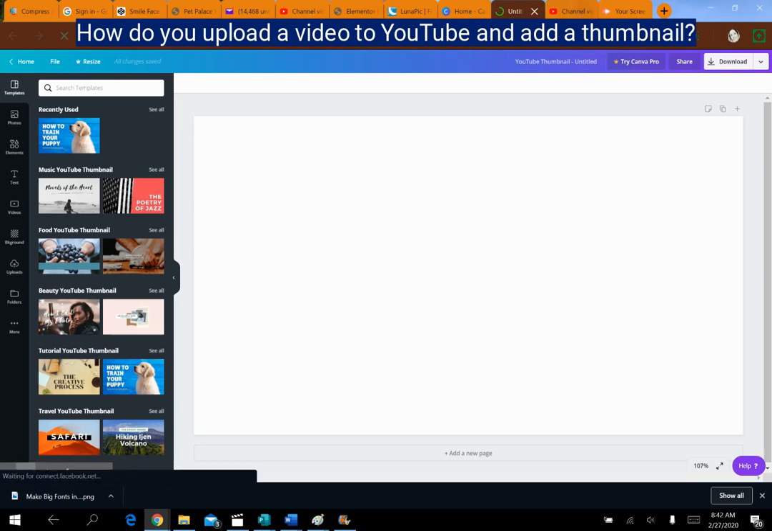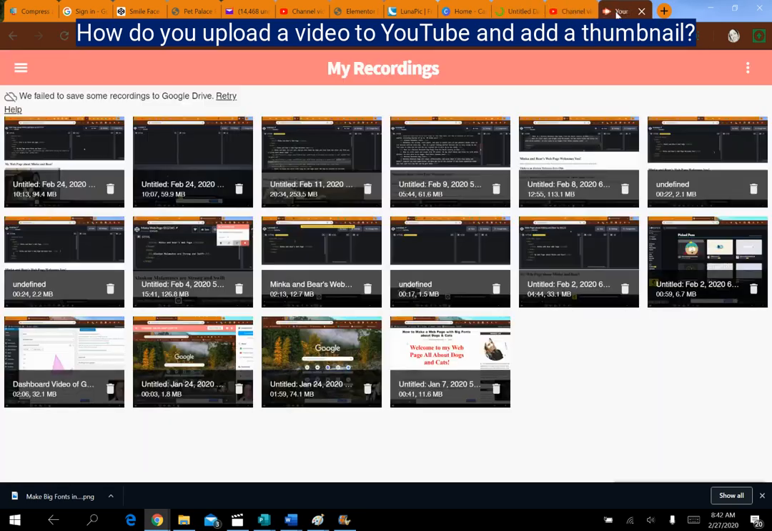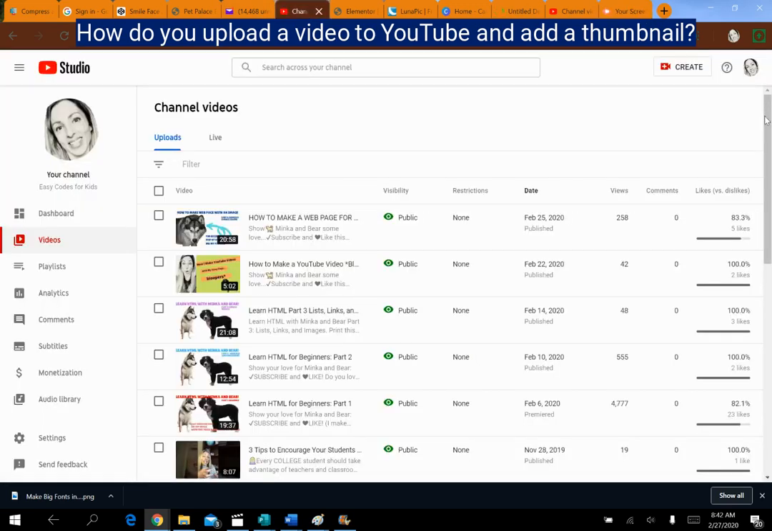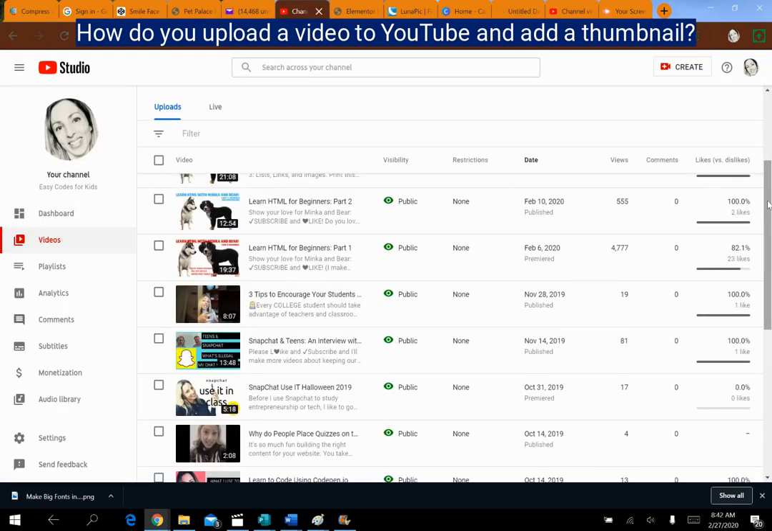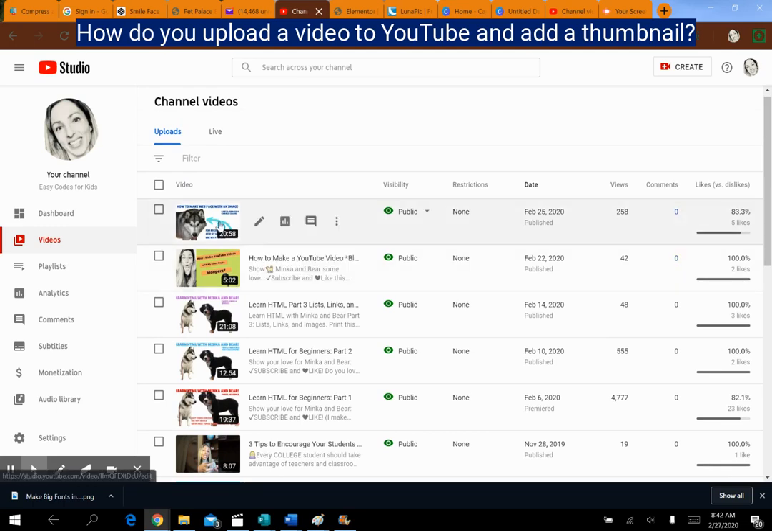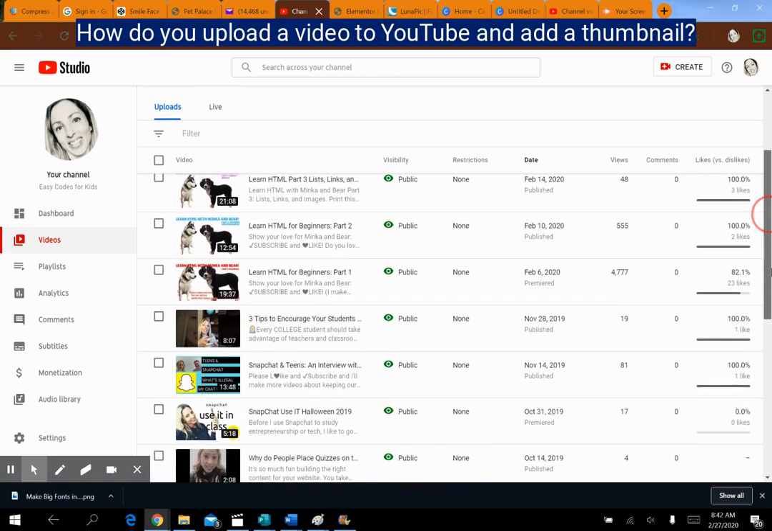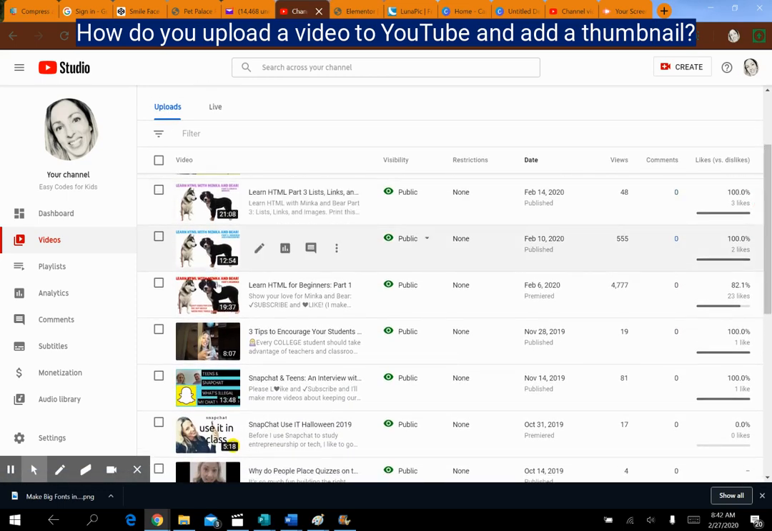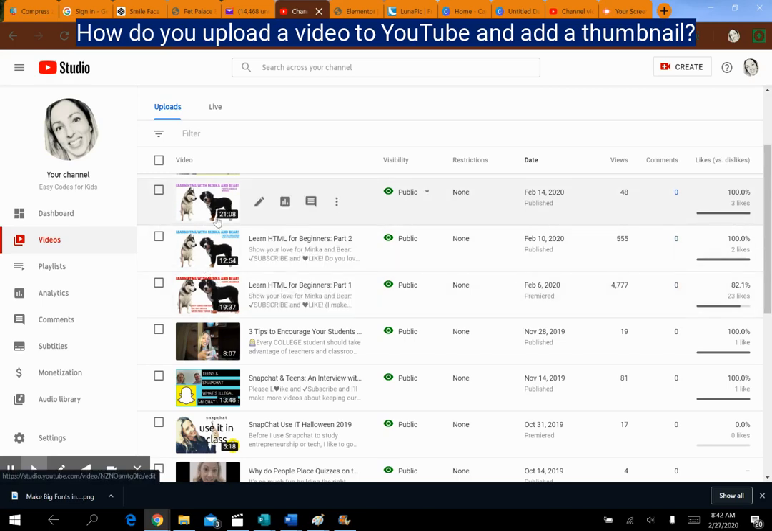Now, when I talk about thumbnails, let me show you what I mean. These are thumbnails. These are thumbnails over here. So here's a thumbnail with Minka, and it says how to make a web page with an image. This is my bloopers thumbnail. I have sort of a funny face there, and I have the word bloopers highlighted. Learn HTML with Bear and Minka, learn HTML with Minka and Bear. All of those are part of a series. I did them the exact same, except I made them different colors and put part 1, part 2, part 3.